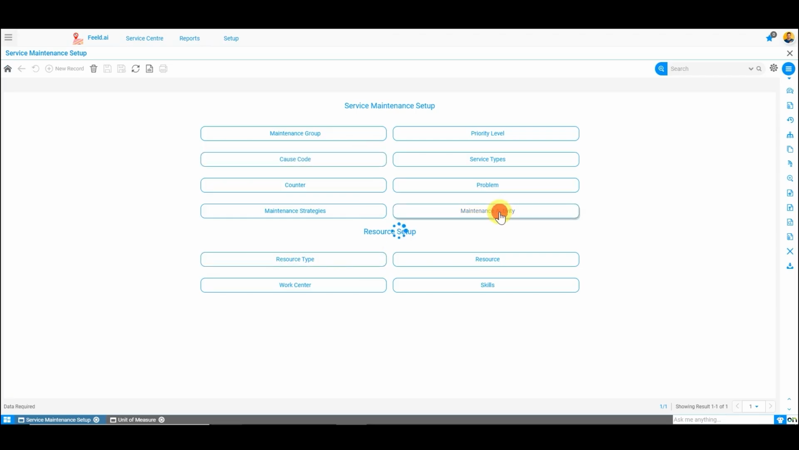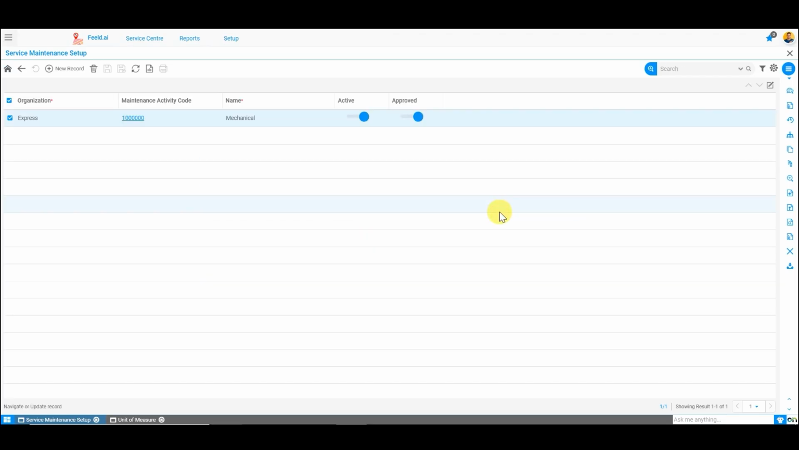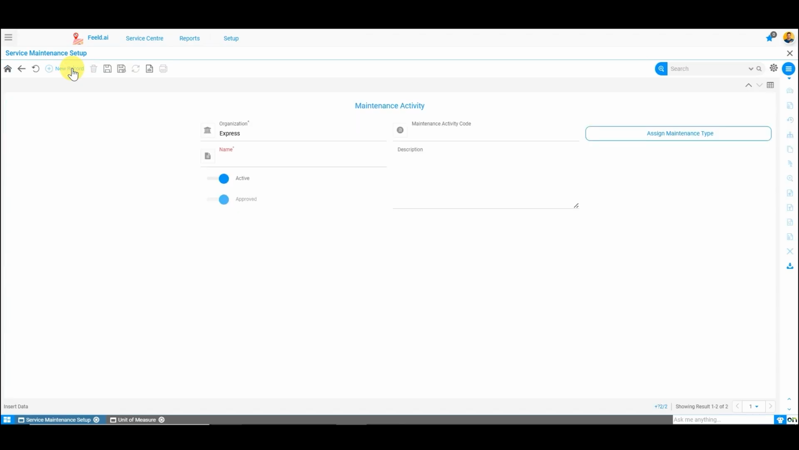The next one is the maintenance activity. This is the last master in the service and maintenance setup. Like I explained earlier, this maintenance activity is used in plant maintenance only, not in field service management. In the maintenance activity, we have to define the activity code. It will be given by the system only, else we can give it manually. The name we have to provide; let's say the maintenance activity is lubrication activity.